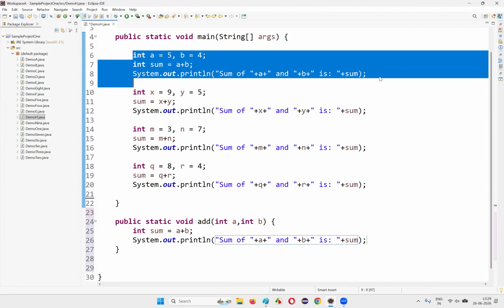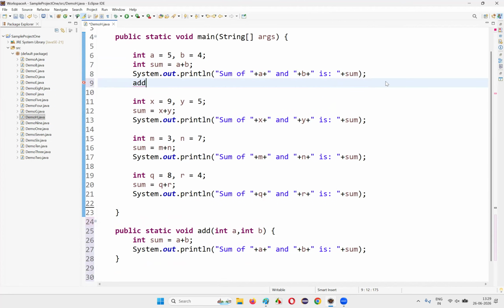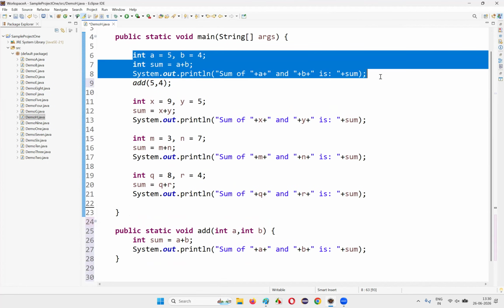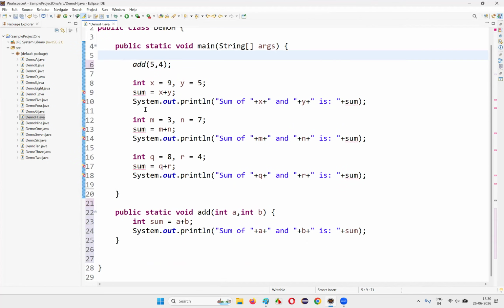So instead of writing these three lines, what I will do here is simply call this add method and pass 5 and 4. Just 5 and 4 I'll pass, that's it. I don't need these three lines. Done? It's not done yet. Now go to the next one.